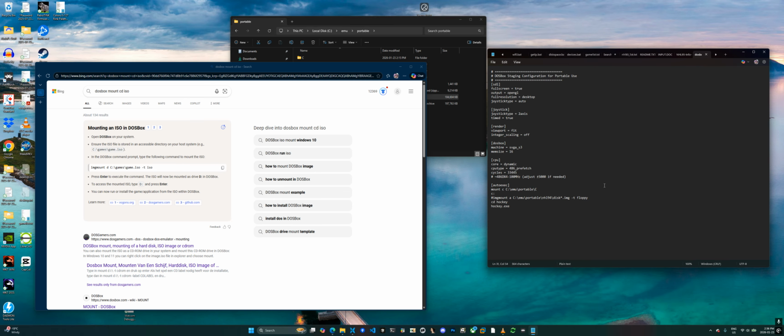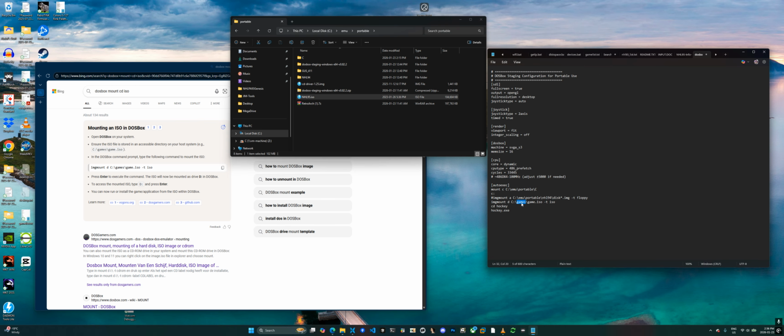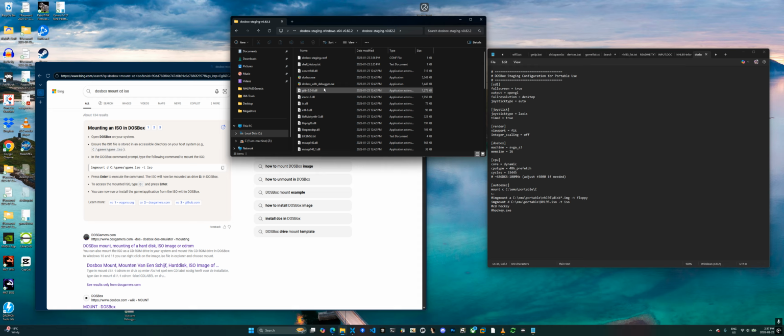So I am just gonna do this. Mount D colon, but it's gonna be updated to my ISO file. And then I'm gonna comment out running the game because I need to install it, obviously. So let's do that. Okay, let's go into DOSBox staging. Let's run you.